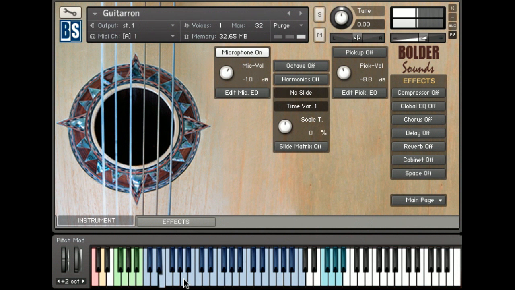But that E worked just fine, stretching it all the way down to this C. So we've extended the range of the Guitarron in the low end almost an octave. So that gives you a great deal of flexibility, and it really sounds quite good.